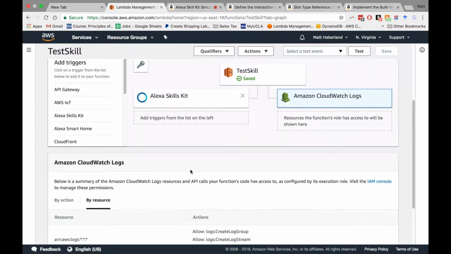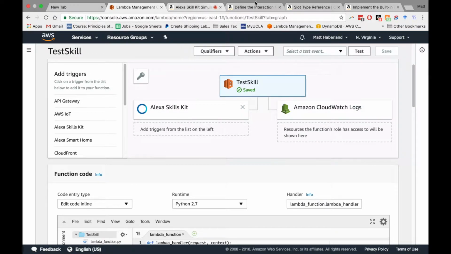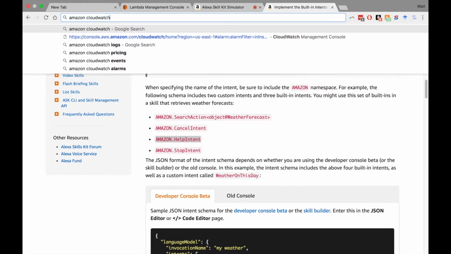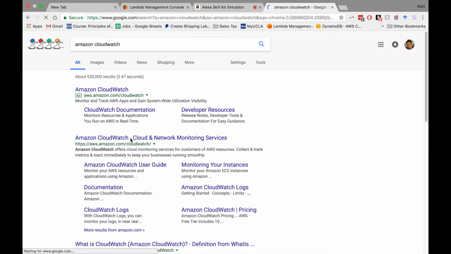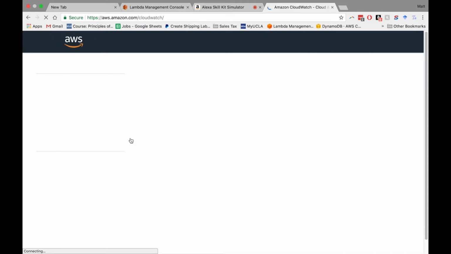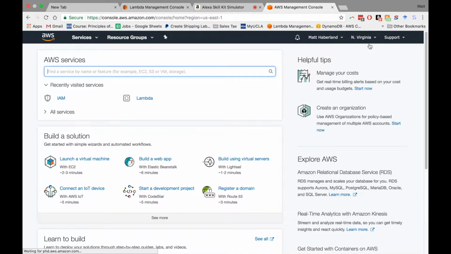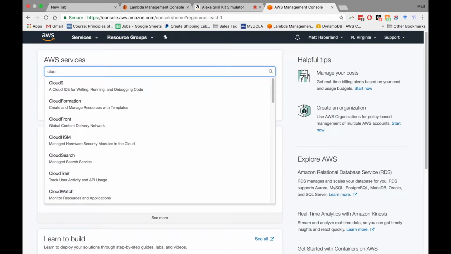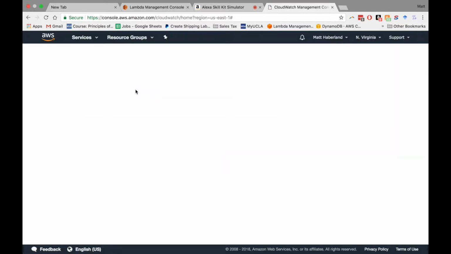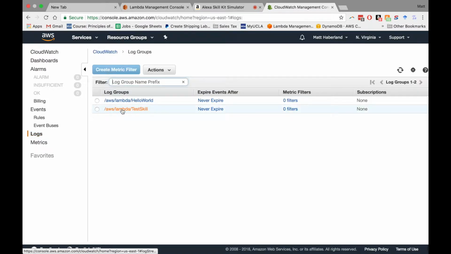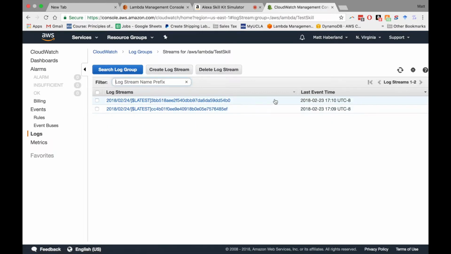We can't get to them from here, so the best way I know is to close these. Amazon CloudWatch. All right, CloudWatch. We are going to take a look at our logs there on the left, and test skill. Okay, here are the different events.